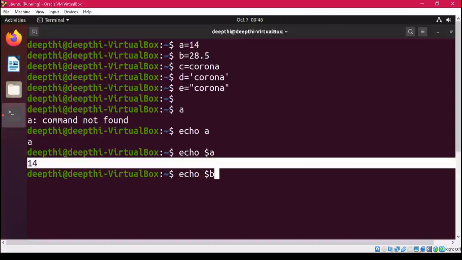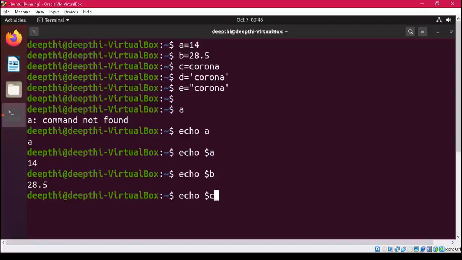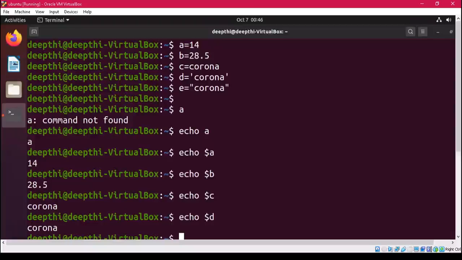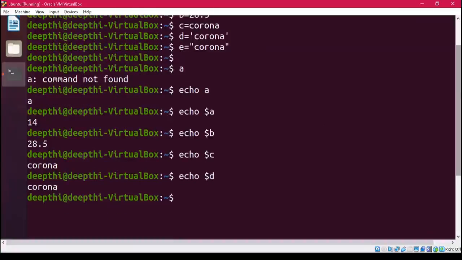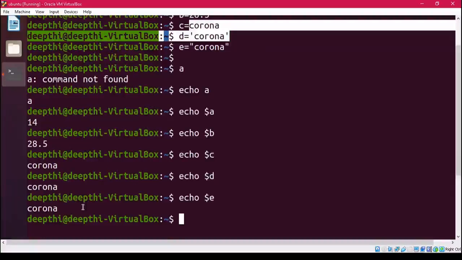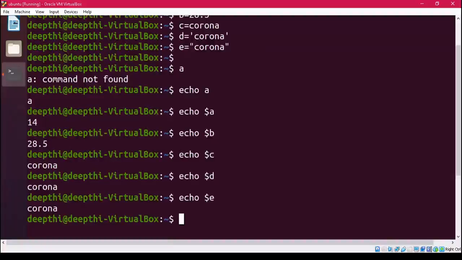Similarly, you can also fetch the value of B, which is 28.5. Similarly, for C, you can see it is giving you the output corona, right? And D is also giving you the same output corona. And if I print the value of E, it is also going to give you corona. So if you store a string in single quotes or in double quotes or without any quotes, it is going to give you the same result.